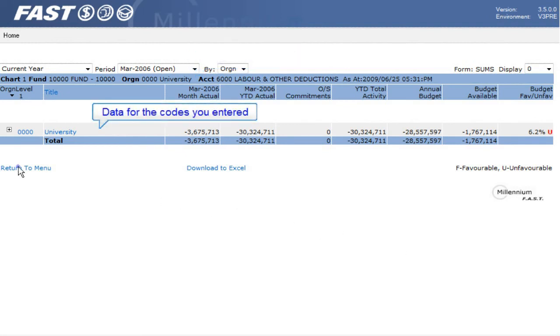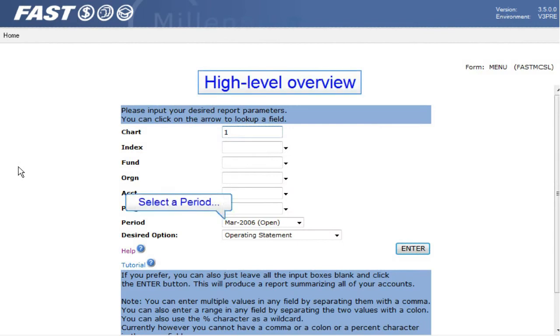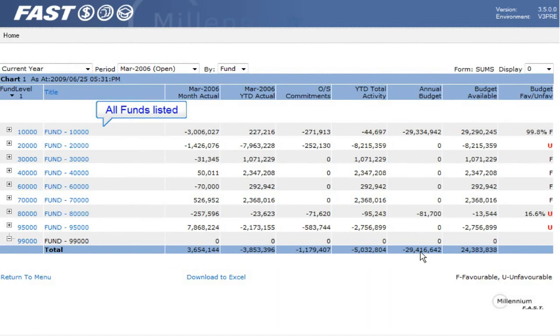To display a high-level overview, all you have to do is select a period, an option, and then click Enter. In the high-level overview, all funds are displayed. From here, you can drill down for further information, and that will be covered in the next tutorial.